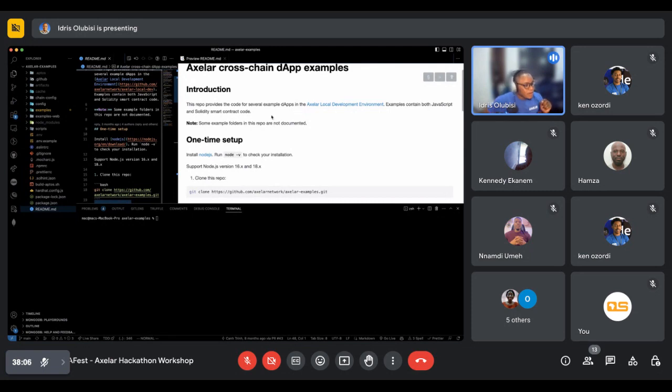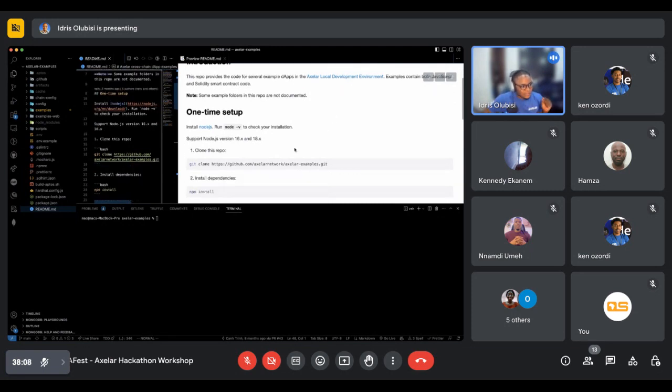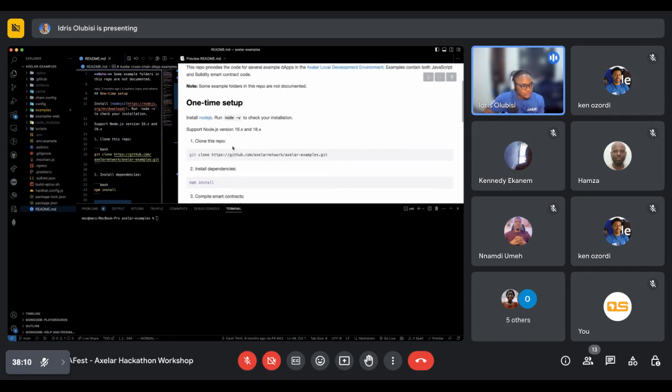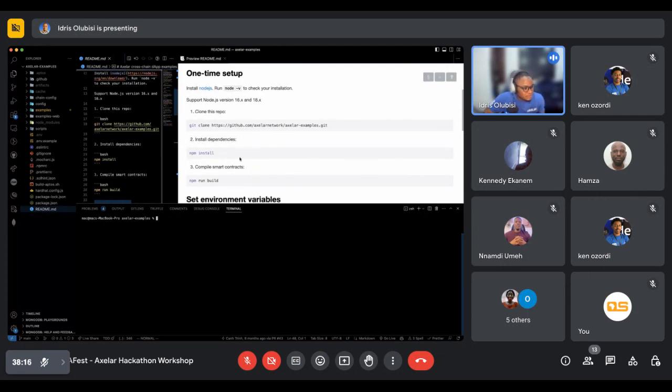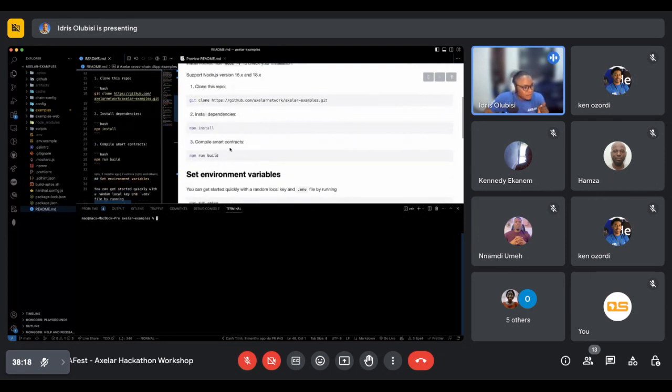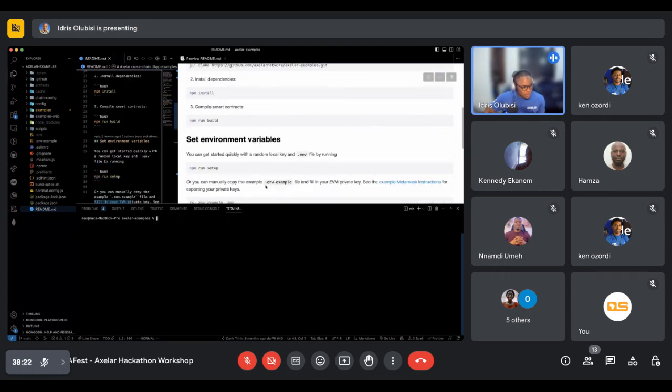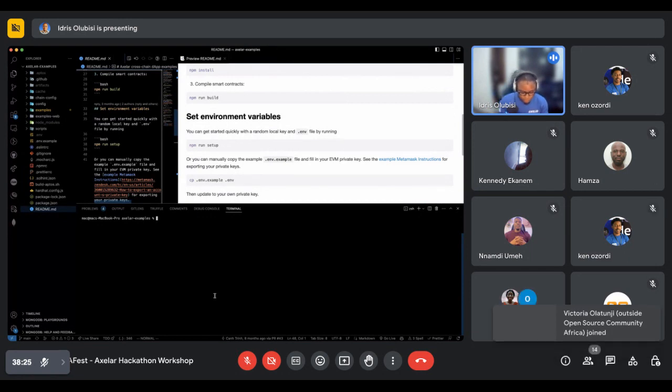So now this is a one-time setup that you need to do. When you clone the repository, I've already done that, so that I don't take much of your time. All you just need to do is npm install and then npm compile to compile your smart contract, right? So let me npm run build. Let me just do that. npm run build.